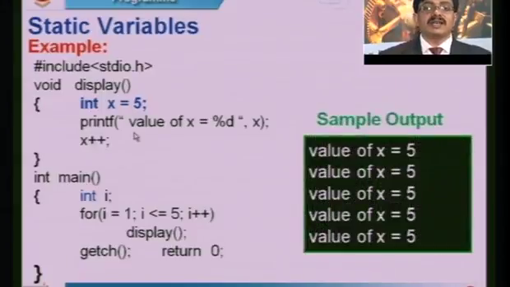The output of this would be, in all 5 calls, the value of x printed as 5. Fine, so I will stop here.